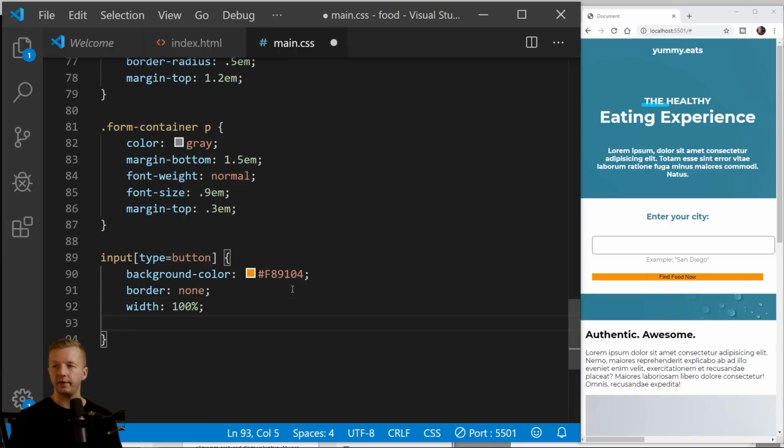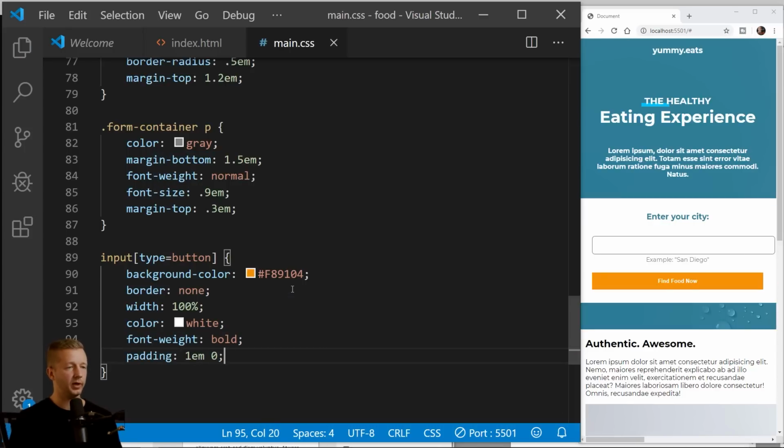We're also going to give it a color of white. We're also going to make it font weight of bold. We're going to add a padding on the top and bottom of 1 EM, 0 on the right and left, of course. We're going to add a border radius of 0.5 as well.